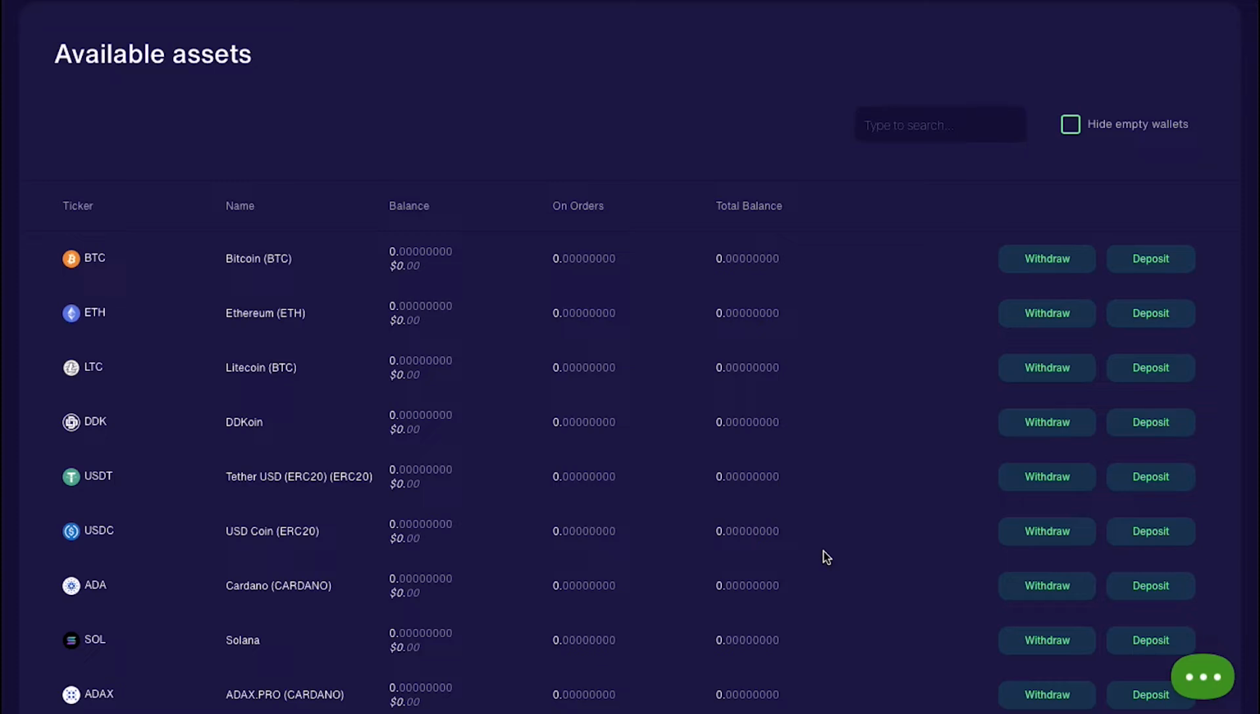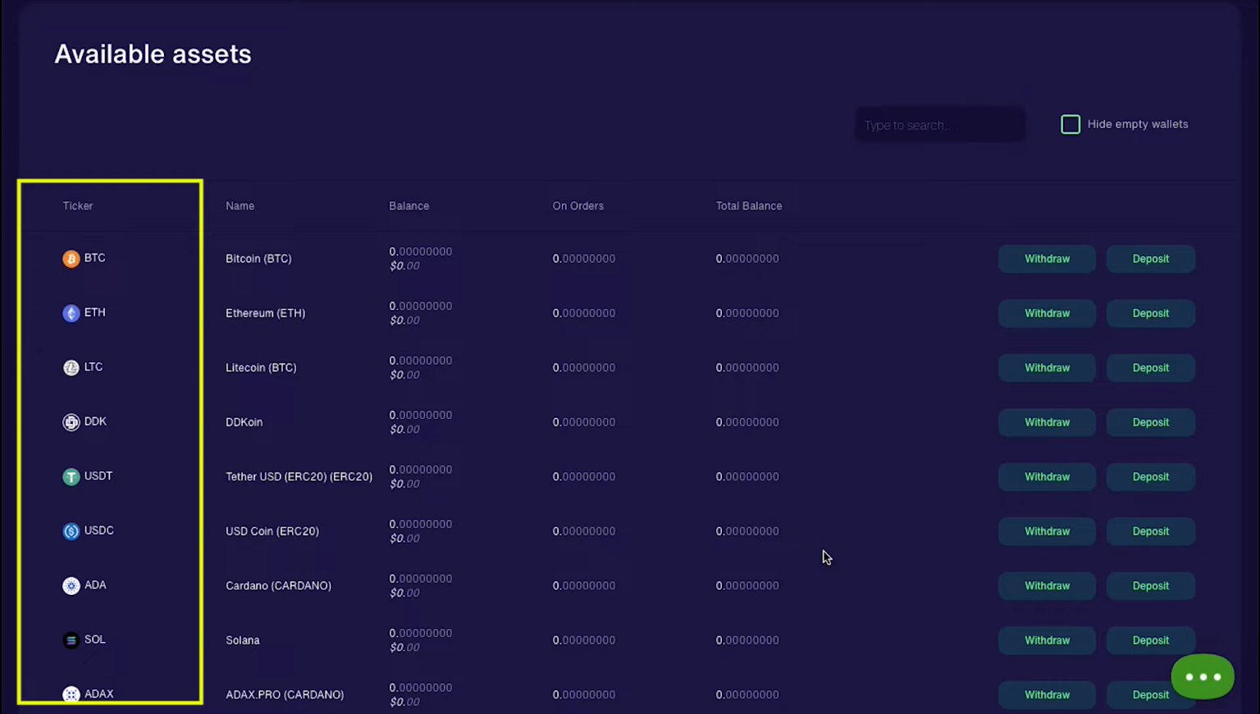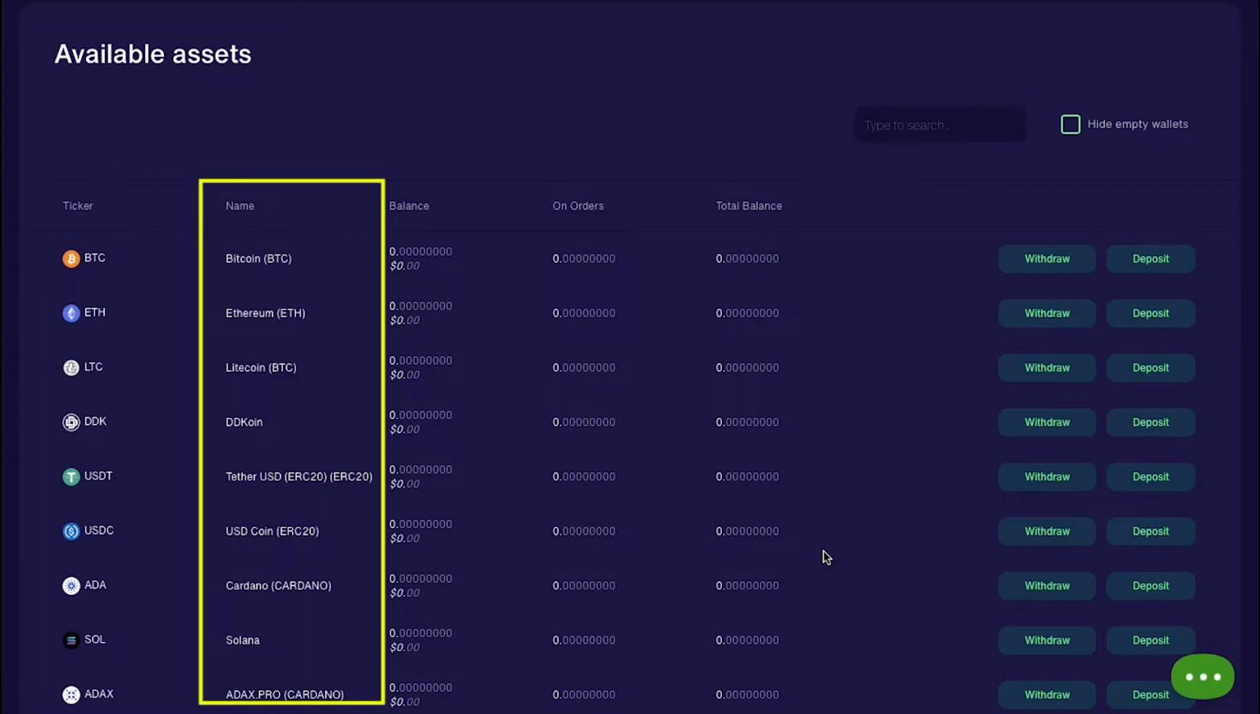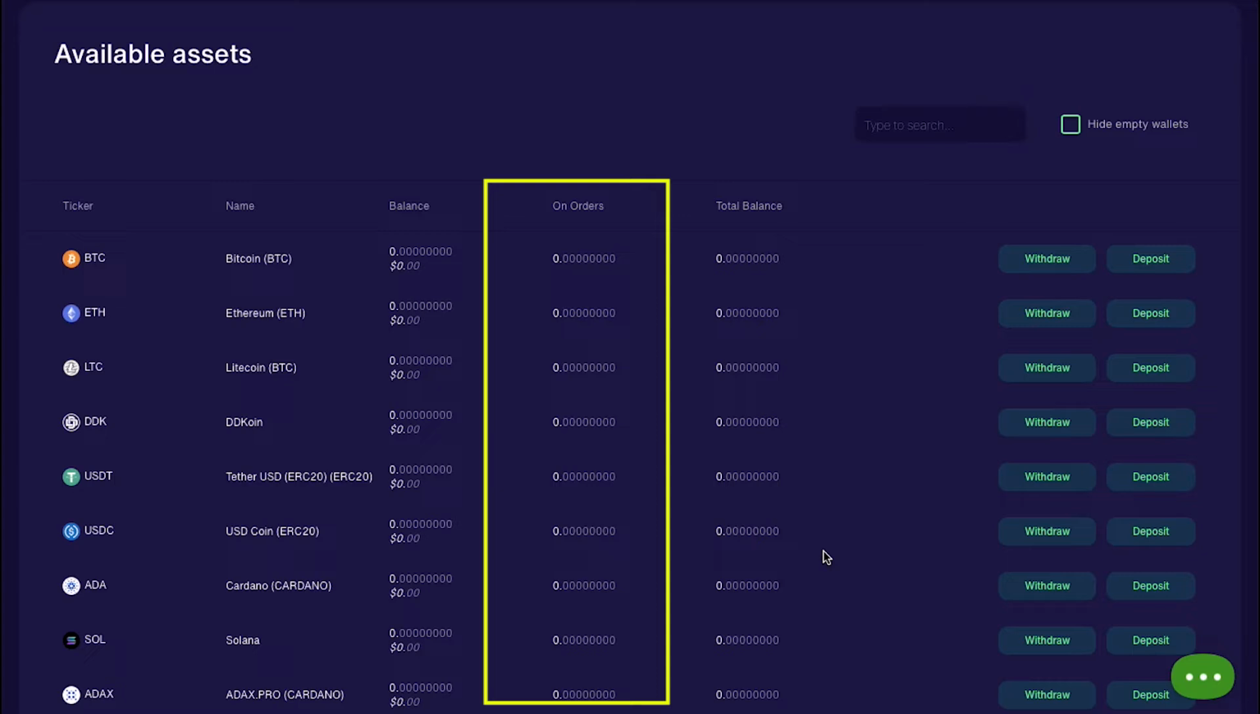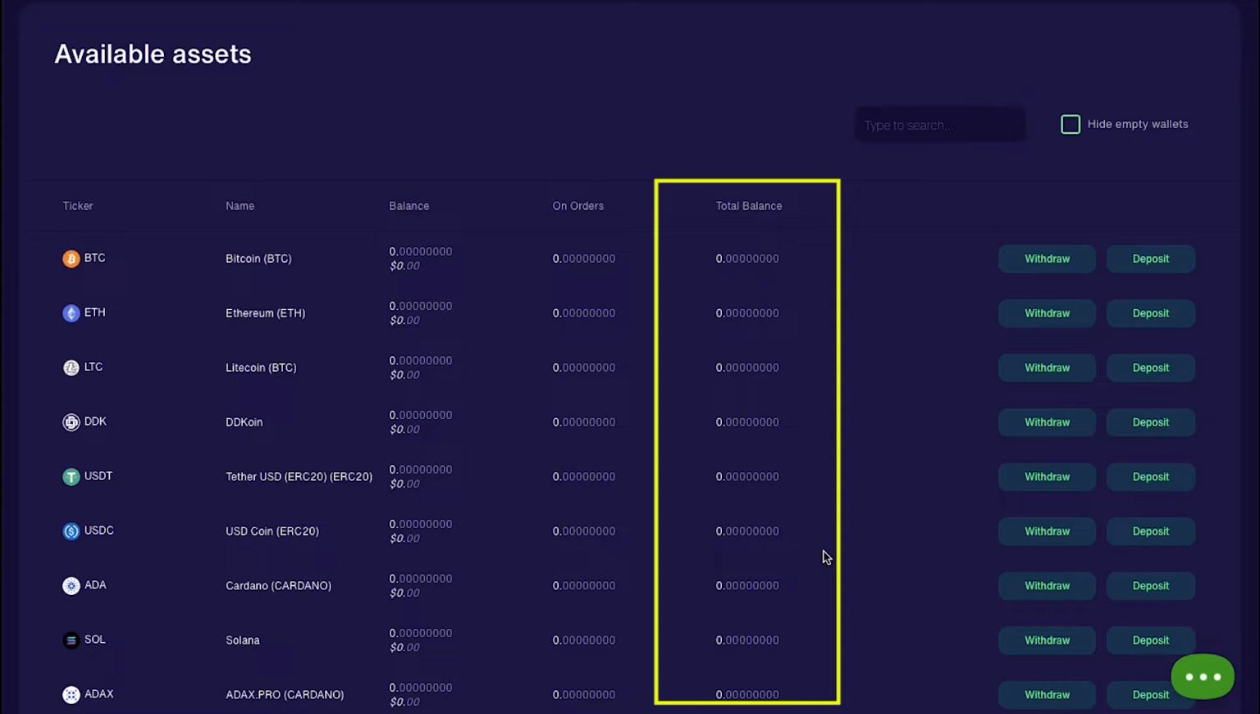In this assets section, you will see the columns of ticker, which shows the crypto's symbol. The name column shows the name of the cryptocurrency. The balance column shows the available balance in your account. The on orders column shows the amount that is being used in the order placement. And the last one is the total balance column, which shows the total available balance in your account.